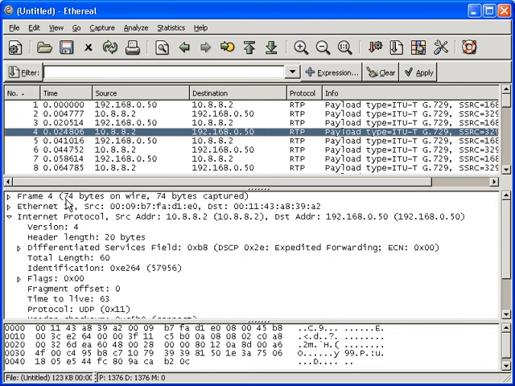Because G.729, its codec was optimized for Latin-based speech patterns. It was not optimized for music. With music, you can definitely detect a degradation in the audio quality. However, with regular speech, it would be very difficult to detect.